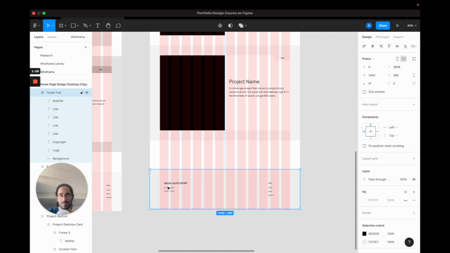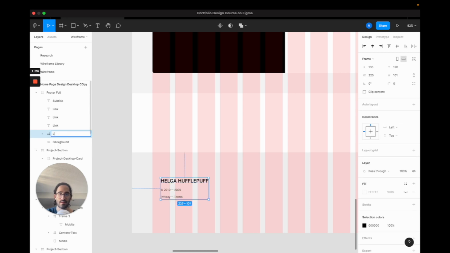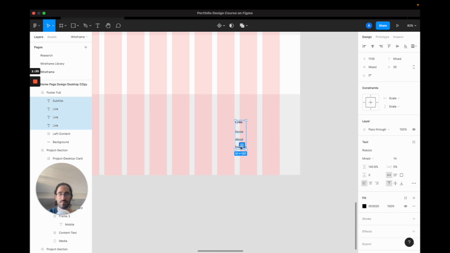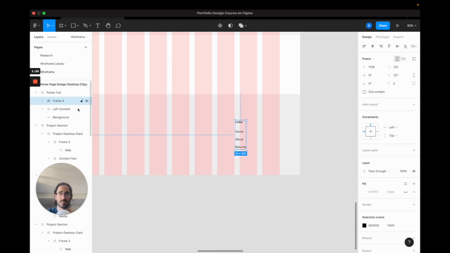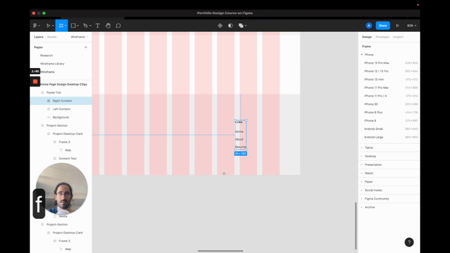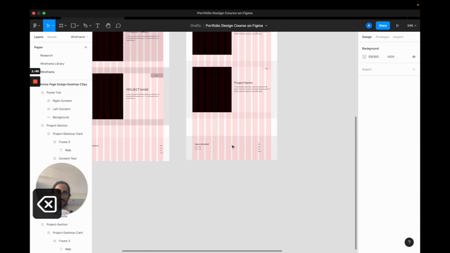And in order to do that, I'm gonna make these three go into frame left content, and I'm gonna do the same for here. Frame this with Command Option G, and I'm gonna write right content. And I believe my casting doesn't work, so let's start here. Okay, now it works. Sorry for that. So sorry for that, guys.